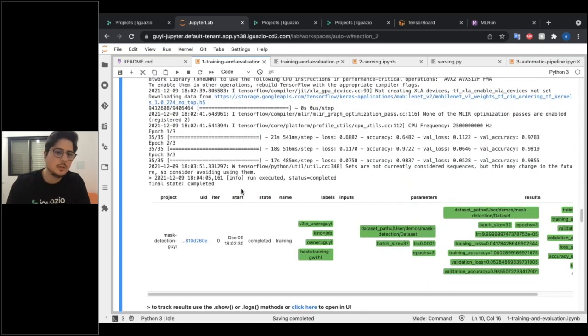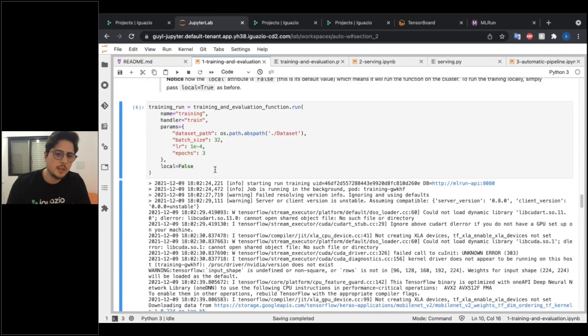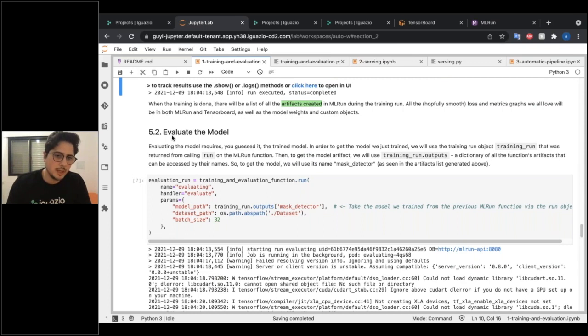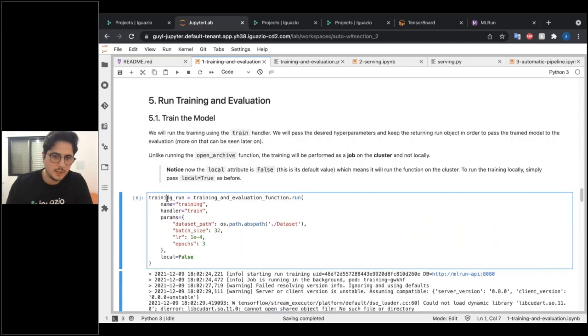So this is the training. We train our model, we have it as well, and now we want to run evaluation. In order to run the evaluation, I'm taking the training run. If you missed it, this is the object that came back from the training function.